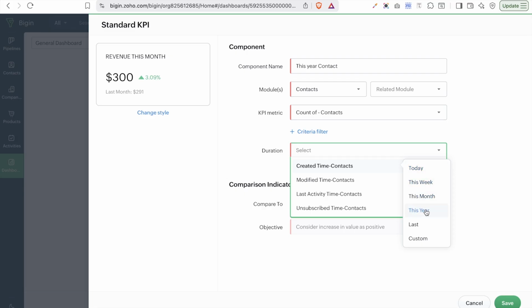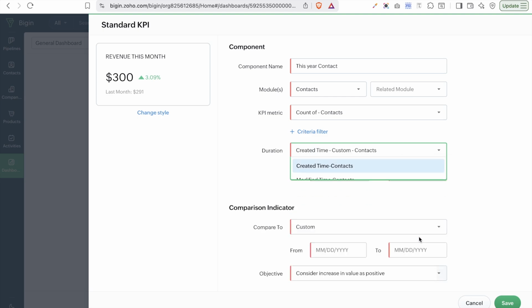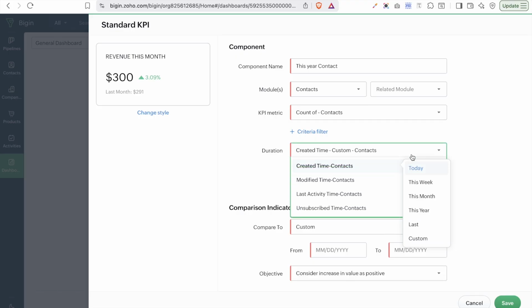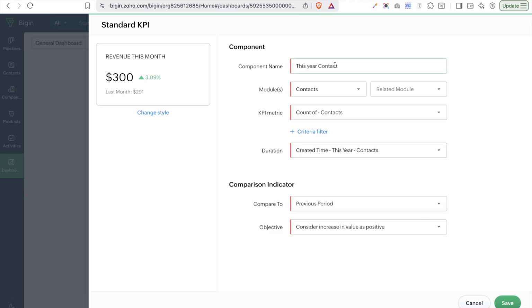If you are doing it for this month, all you need to do is to pick this month, and you can also pick a custom date if you want. You can say, maybe you did a webinar, and after the webinar you want to see if there was an increase or a decrease in your contact. You can pick the date the webinar started, then up until today. But if you want to use the normal time, you can say the created time is this year. And since we are checking for this year's contacts, we are going to pick this option.